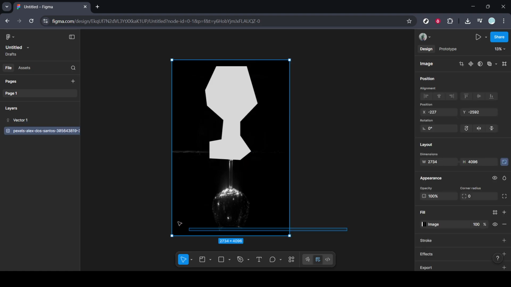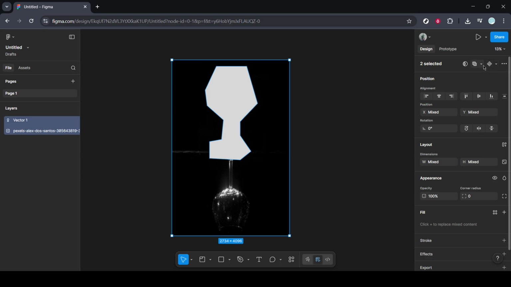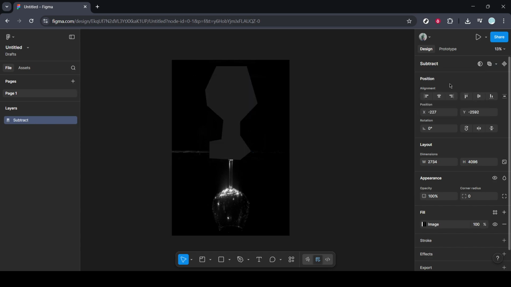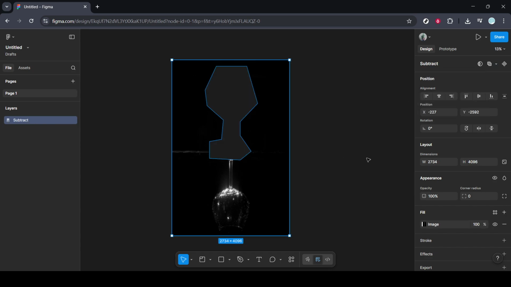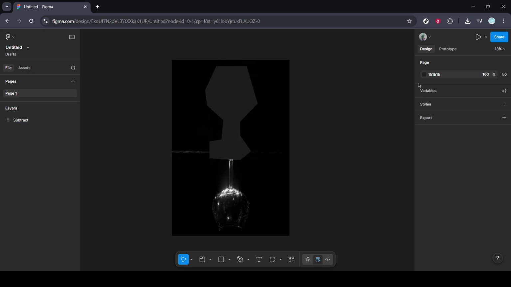Finally, with both your image and the shape you just drew selected, locate the Boolean operations in the top toolbar. These operations are typically represented by icons showing combined shapes. From this menu, click on the Subtract option. This action uses your drawn shape to cut out its area from the underlying image.